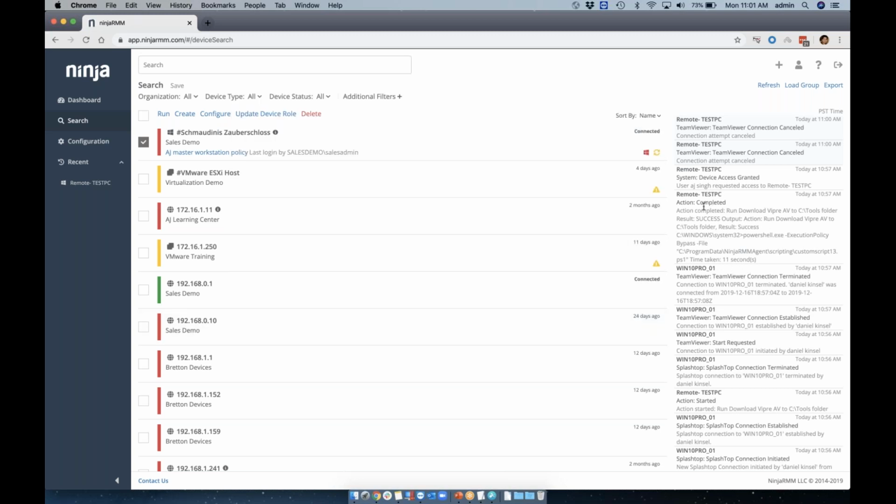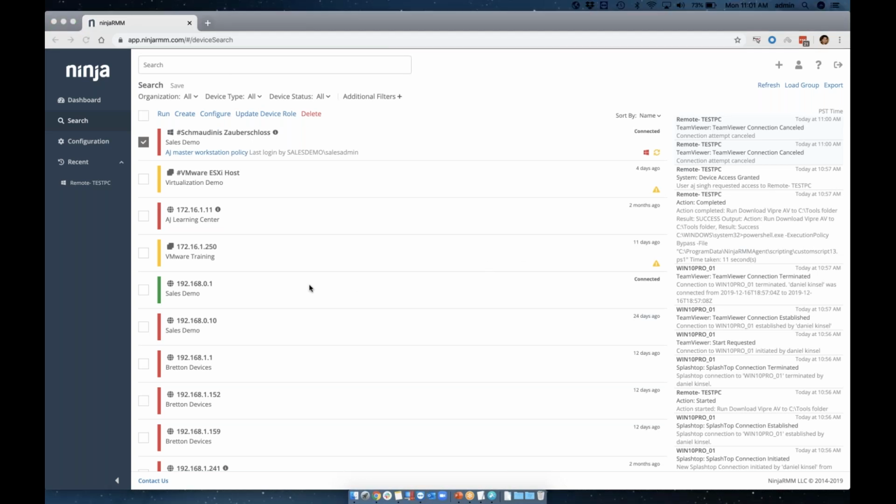Right, let me expand the questions panel again. Is there a minimum version of PowerShell needed for NinjaRMM? I believe not, because all we're doing is leveraging the endpoint's built-in PowerShell module. So as long as it supports the commands that you are issuing, there should not be a problem.